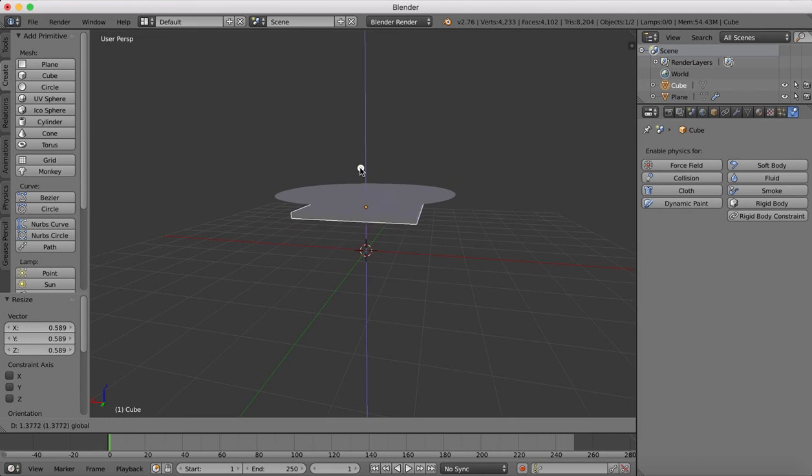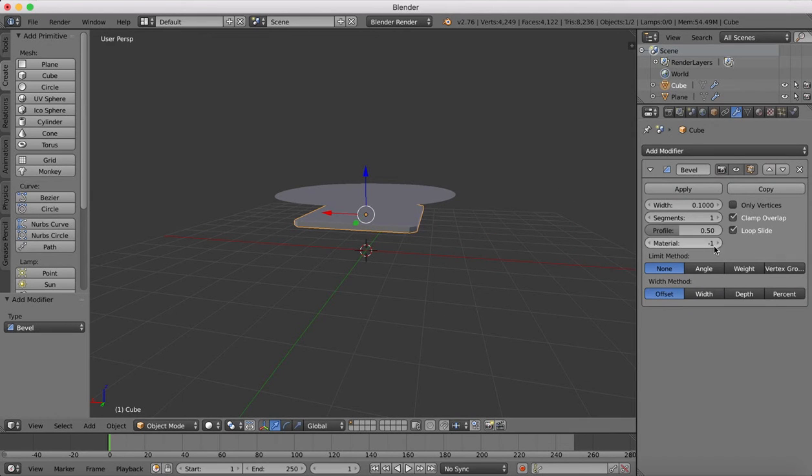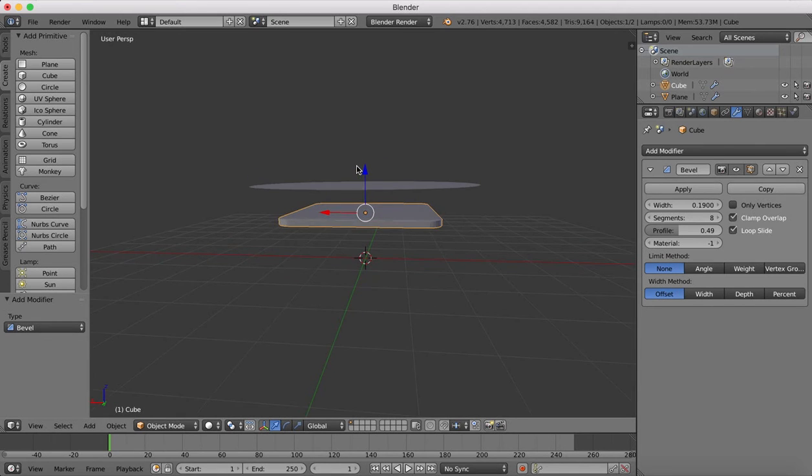So this will be our table object. Now we're going to bevel it. Smooth those bevels out. Get them a little larger. Okay, so there is our table object.